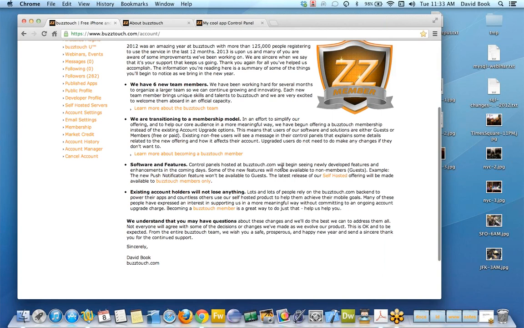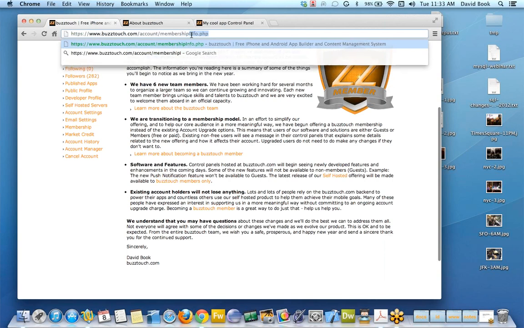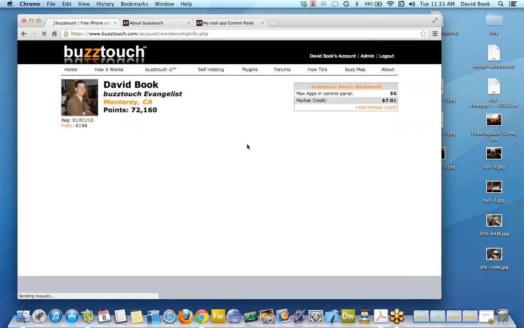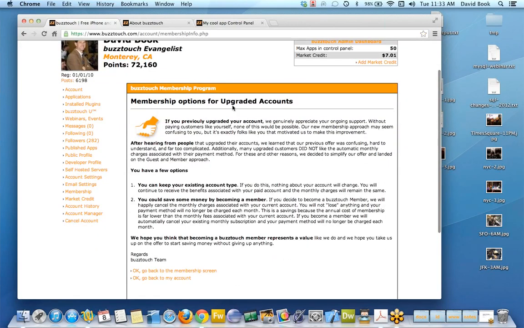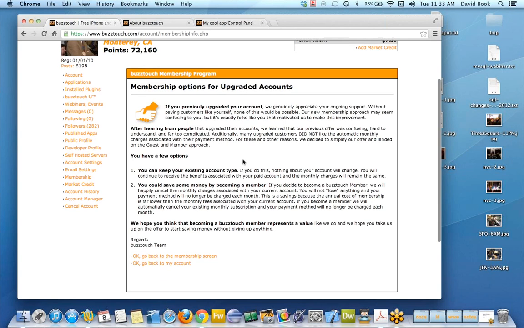And the good news is most of them are choosing to become members, so it's kind of a moot point. But some of them are not, and that's okay. And the fact is they're not losing anything. We are not here to take things away from people. We've posted a link here in the control panel that's called membershipinfo.php, and this just talks about some of those options for some of these people who have upgraded accounts.